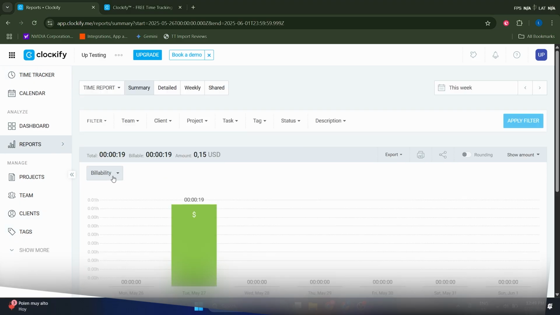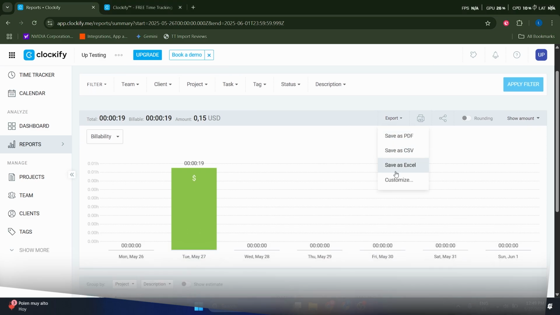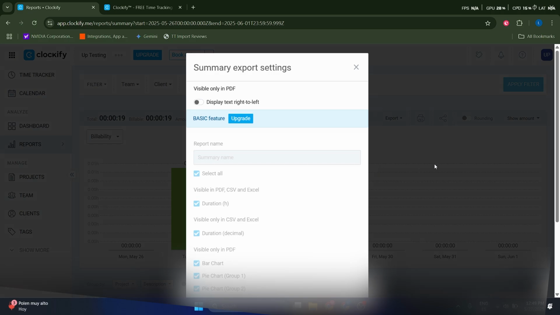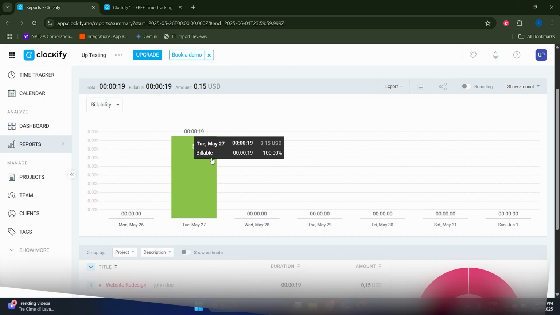It's much easier. Clockify's reporting feature provides insight into how time is allocated across different tasks and team members. You can generate detailed reports to analyze productivity and project progress by clicking into this button, into export. And you can just save as a PDF, as a CSV, Excel, or different formats. Okay, which is great. So as you can see here in the top section, we have basically like a bar chart, which is our billability, the amount of money that we gain that day. In my case, it's this amount here.